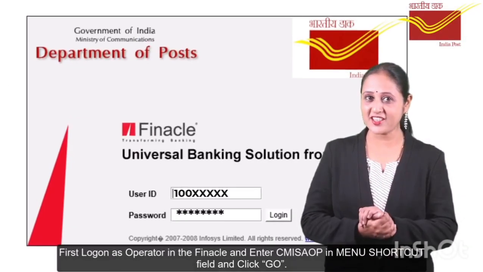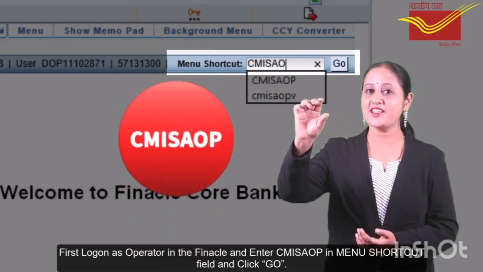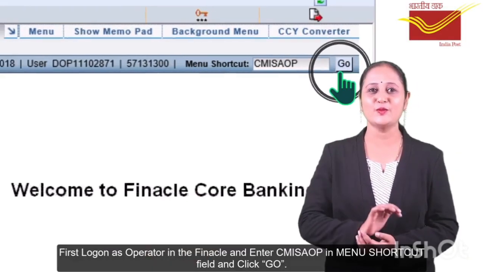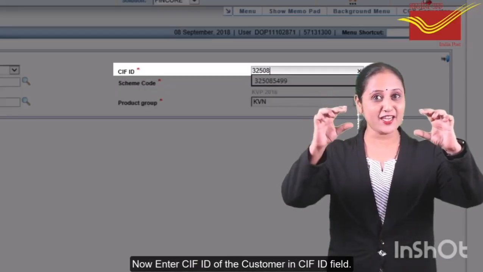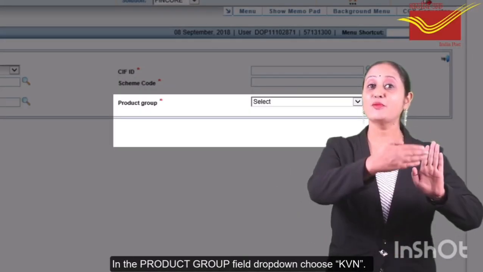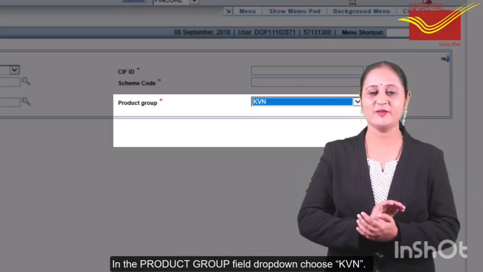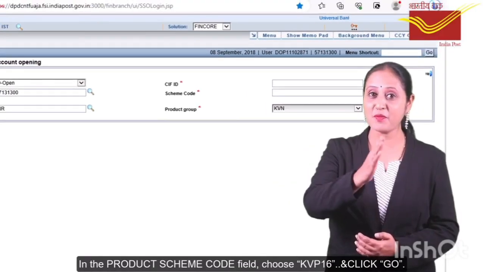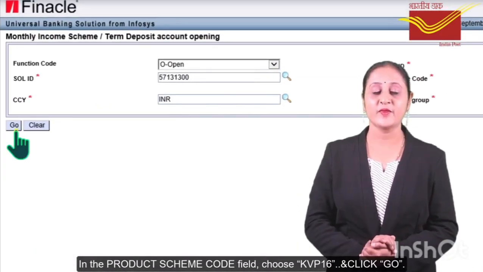First, log on as an operator in the Finacle and enter the menu CMIS AOP in the menu shortcut field and click Go. Now enter the SIF ID of the customer in the SIF ID field. In the product group field drop down, choose KVN. In the product scheme code field, choose KVP16 and then click Go.